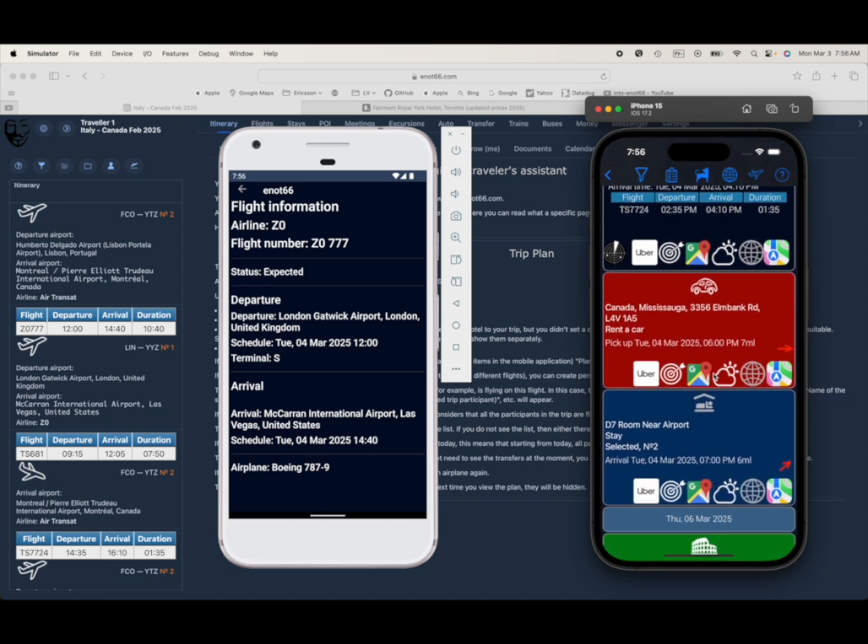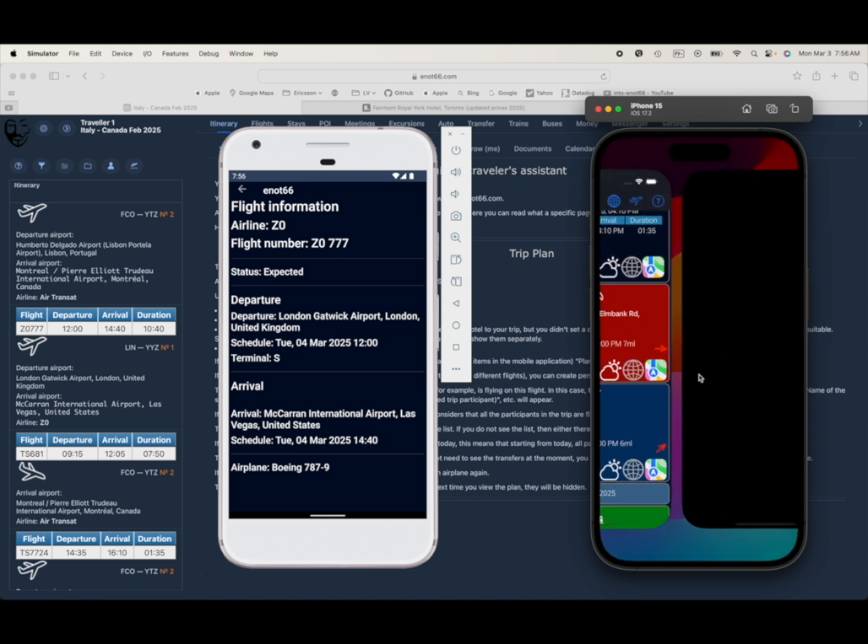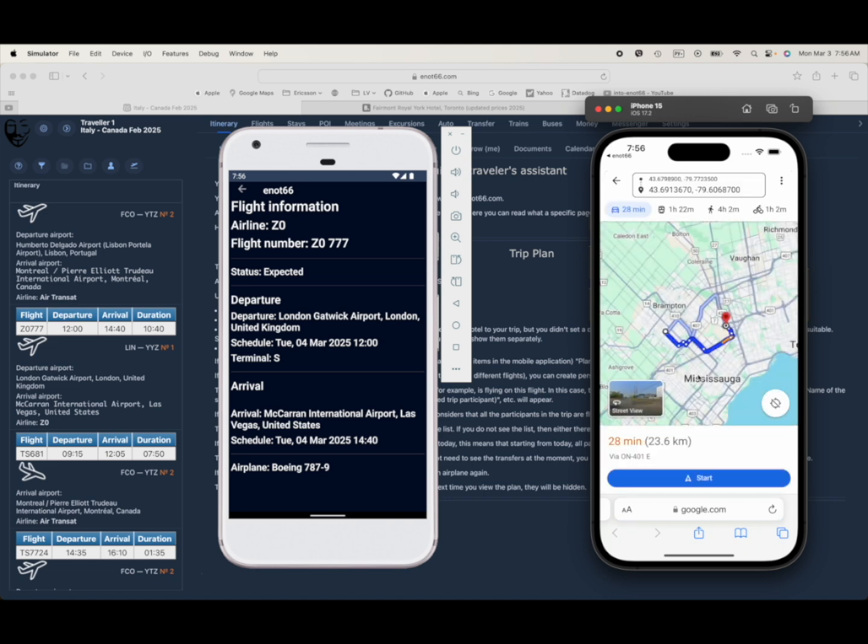The next icon is Google Navigator. If we open Google Navigator, it will set you a route from where you are now to this object.